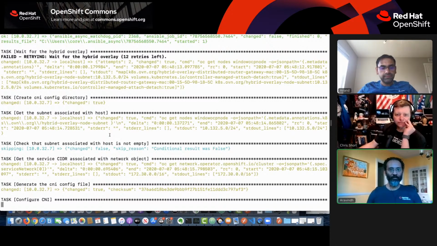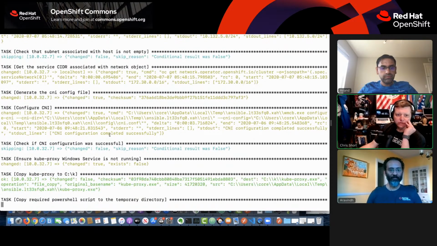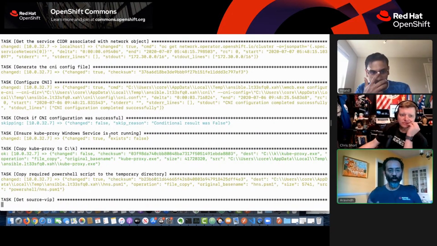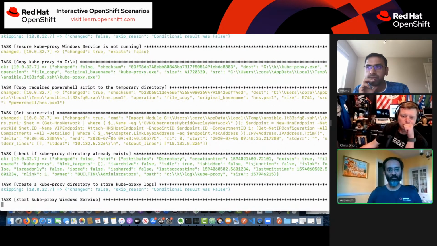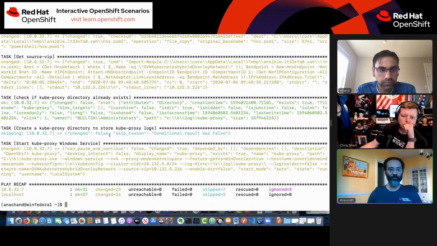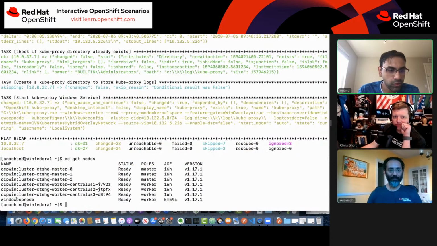It's gotten to the CNI configuration stage, so clearly it's got something right. The other big difference with Windows worker nodes is you always need to have kube-proxy running if you want to do any sort of north-south communication, which is slightly different from Linux. Awesome, and that looks like success. Good job. So we have our Windows OCP node on the cluster.